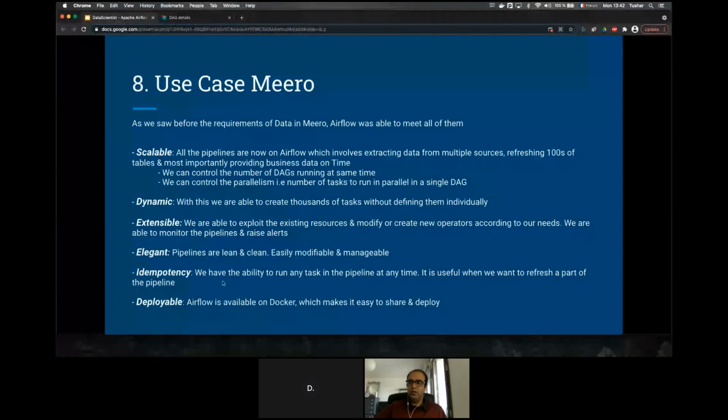It follows idempotency. So for example, if you want to run a task in the pipeline at any time, like you want to just refresh a part of the pipeline, that can also be done. So that is quite useful. For example, we have a failure in the first part of the pipeline, or we did a modification in the first half of the pipeline and we want to refresh the rest of it. We can start the pipeline at any point and it will execute the rest of the tasks.